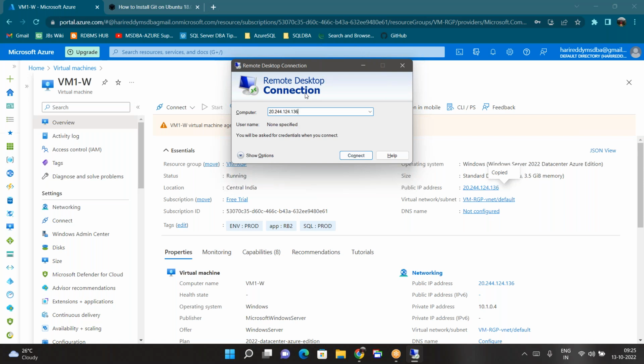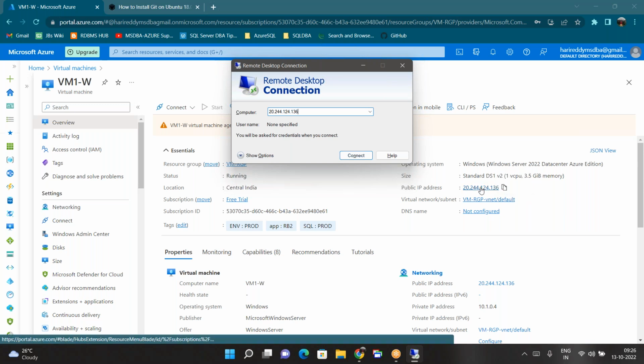Okay. Now provide your server name. Sir, you can provide the server name or you can provide the IP address. Here you cannot connect with the server name because you have not yet set the DNS name. You need to connect with the IP address only. Sir, today I am going to show you the public IP address. Whenever we are discussing network, I will also show you how to connect with a private IP address.